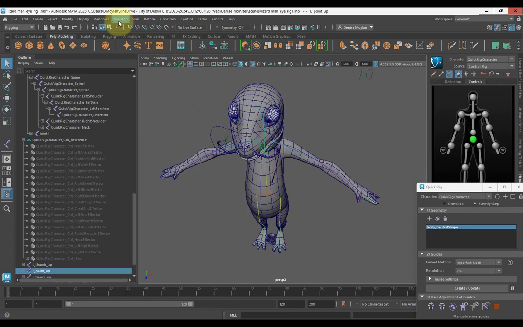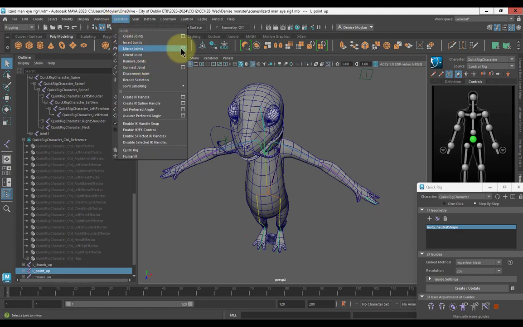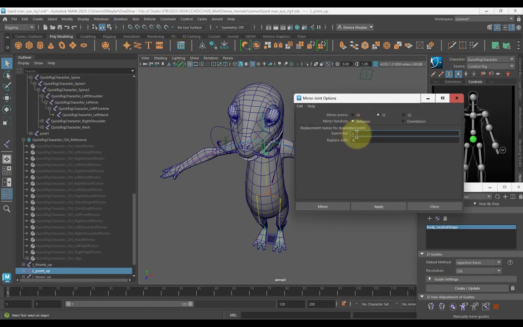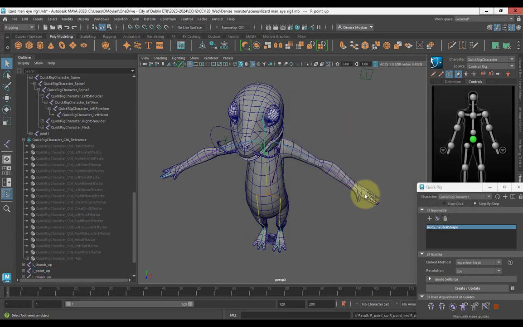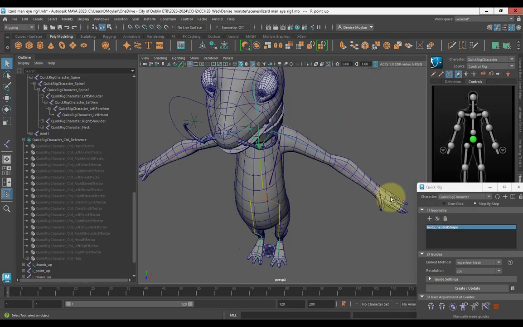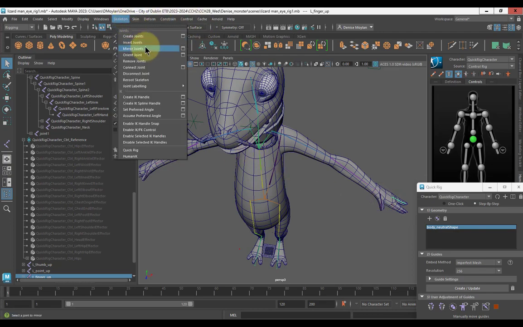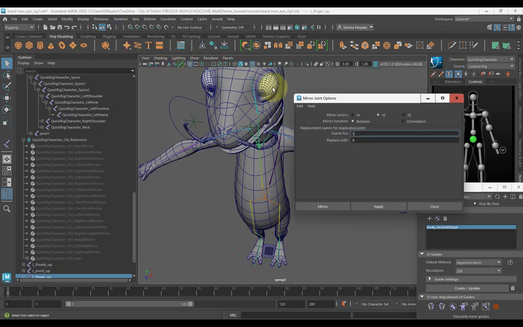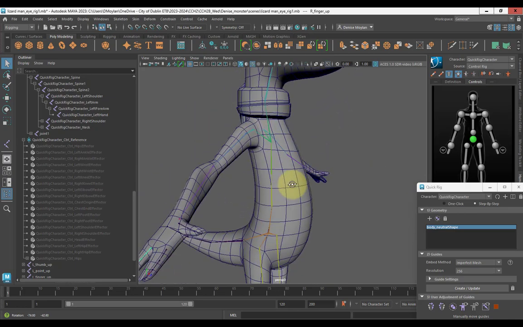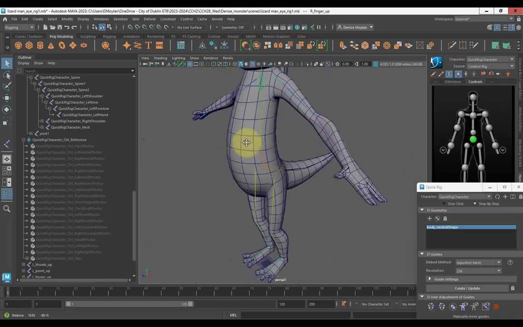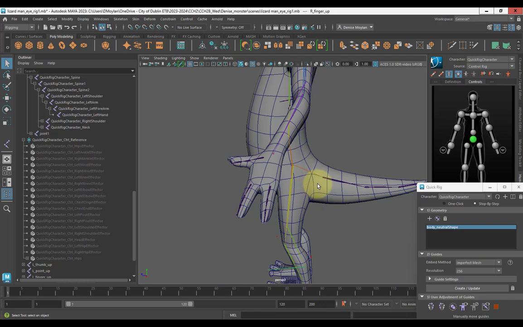I'm going to do each of them. So skeleton, mirror joints, go to the settings, make sure it's that. And once I put in search for L, replace with R, mirror. It's the first one, and then this one, skeleton, mirror joints, search for L, replace. Okay. So now I should have the same on either side.